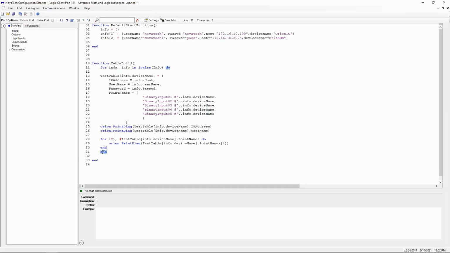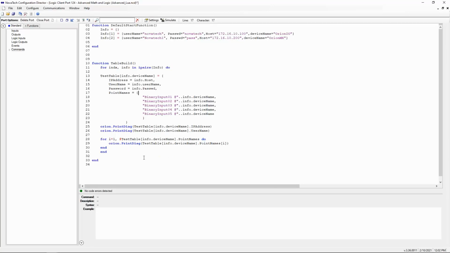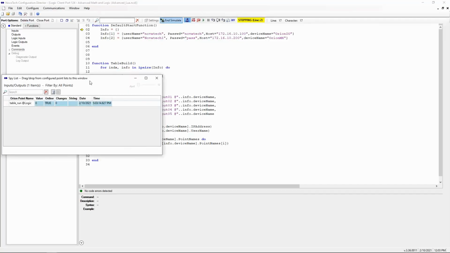So now you see I have my end there. I have my end for this one. I have my end for the function. So now I have this entire table. And what it will do is when we start, it's going to build this table with all this information in it. And then when I run this table build, it will build one table with many different keys, as many as are listed up in here. So if that makes sense, hopefully. Go ahead and we're going to simulate.